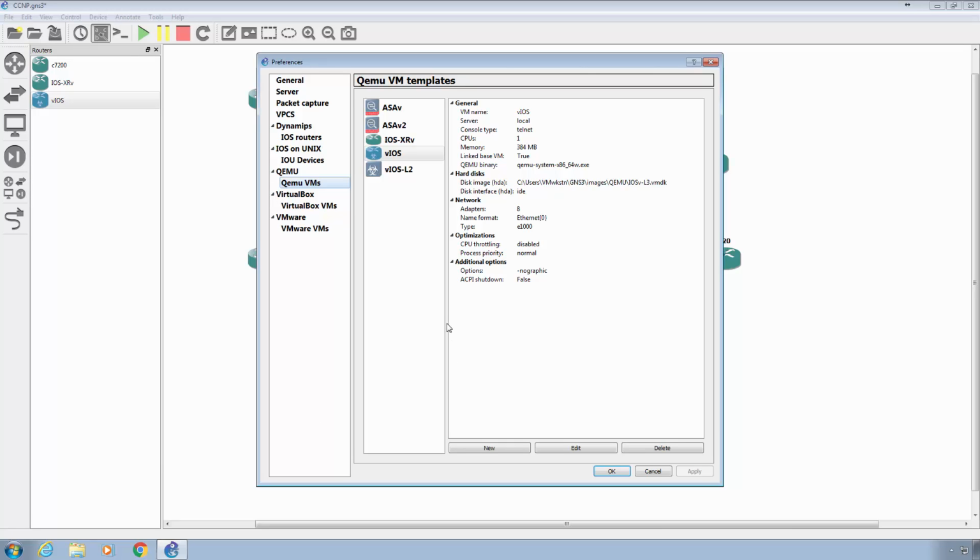So for my other GNS3 server that I've got running, I gave it 384 megs of RAM, and I used the QEMU system x86_64w.exe. That is what I use. And IOSv is the same. XRv, I give it 2 gigs of RAM, but you're not going to need more than 2 or 3 of these when we do CCNP Service Provider, and I'll touch on that here in just a moment.